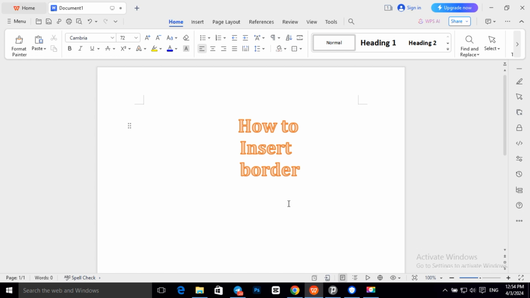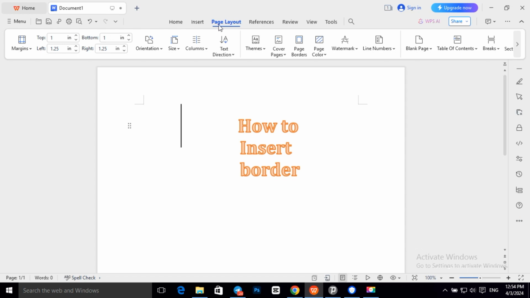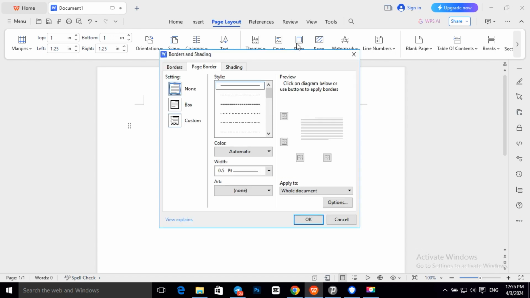So first go to Page Layout and click on Page Border. And to make sure you are in the Page Border tab. Now you can choose any border style you want in this section.